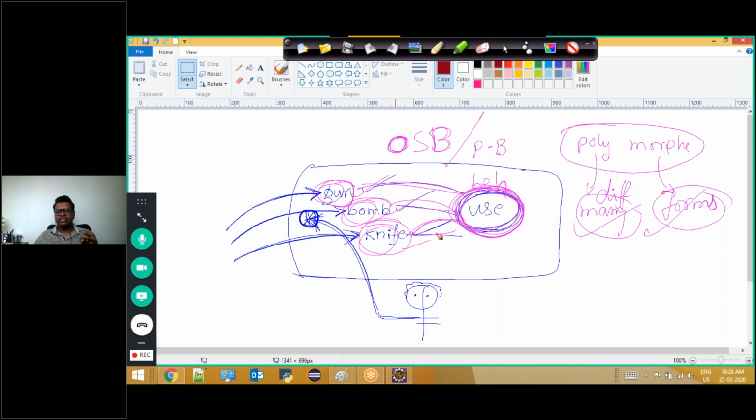They all are objects. To create an object, what is really required? Class is required. Try to understand. So we have gun, bomb, knife. All the three are objects. And to create an object, what is required? We need something called class, because without the class, we cannot create any objects. So that's the reason. First thing, I need three classes. I'm going to now practically define three different classes. Just observe.